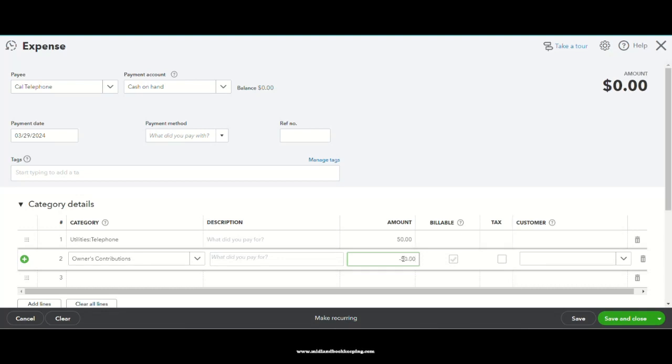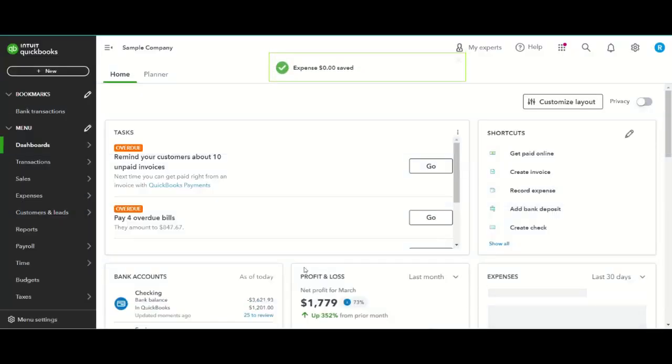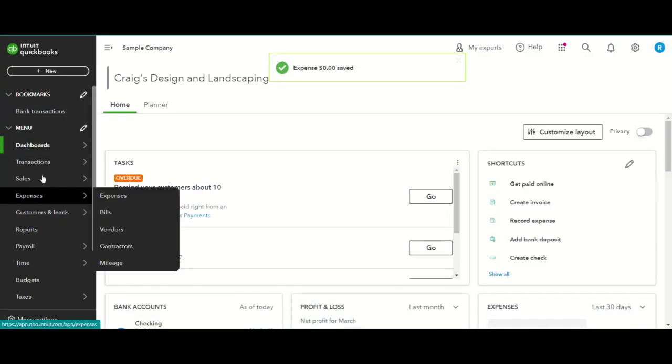tab out. And once you tab over or click outside of that, you'll see that the amount has changed to zero. It's called a $0 expense. So what we're going to do is we're going to go ahead and hit save and close. And I will show you how those are showing up.